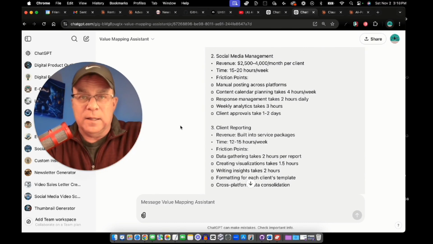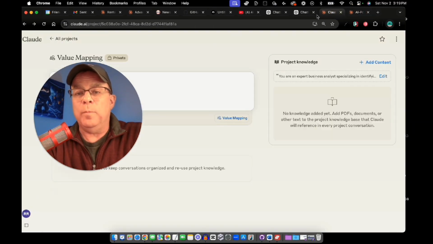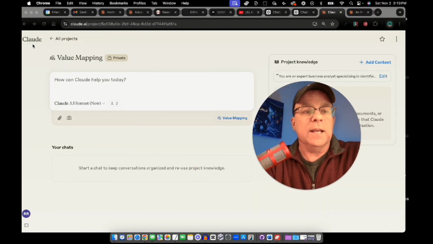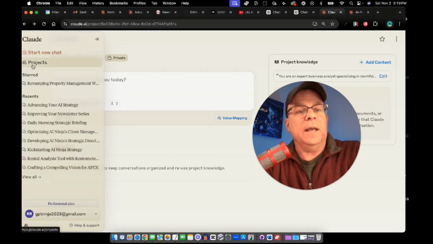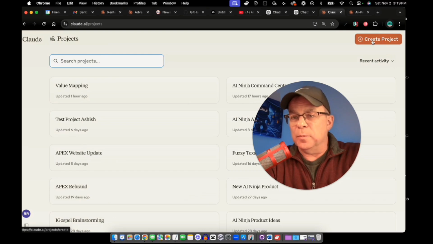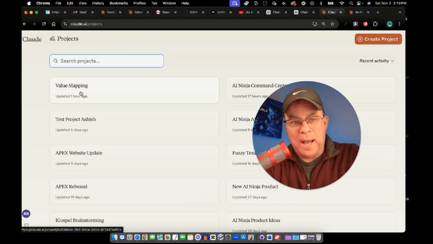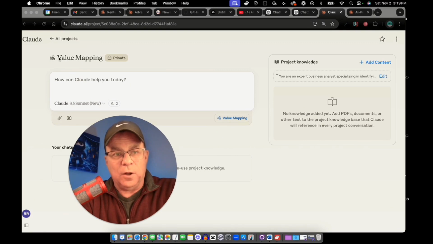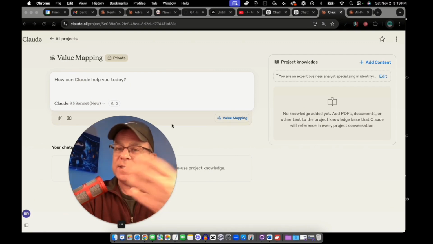Now, let's do the same thing in Claude projects, right? This is where I think it's even more powerful. And so in this case, I went into Claude and I went into projects and I said, create a new project. I already created one called value mapping. I'm inside this project called value mapping, and it's the same thing.